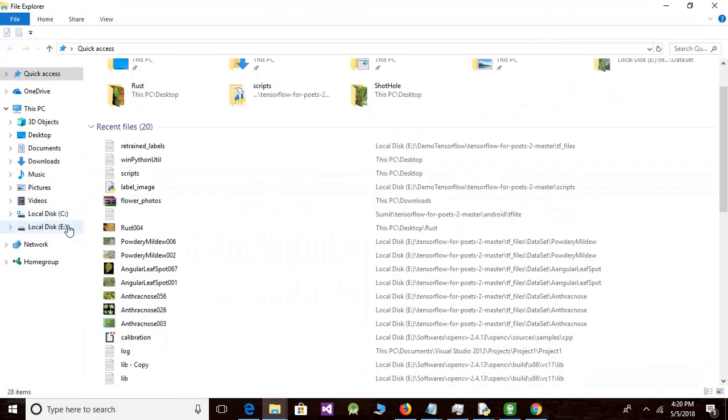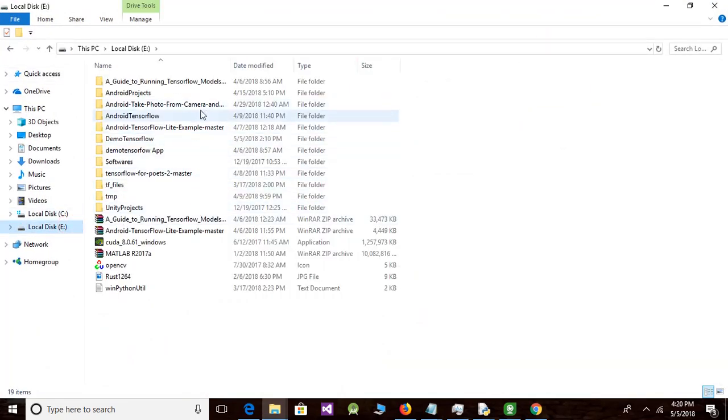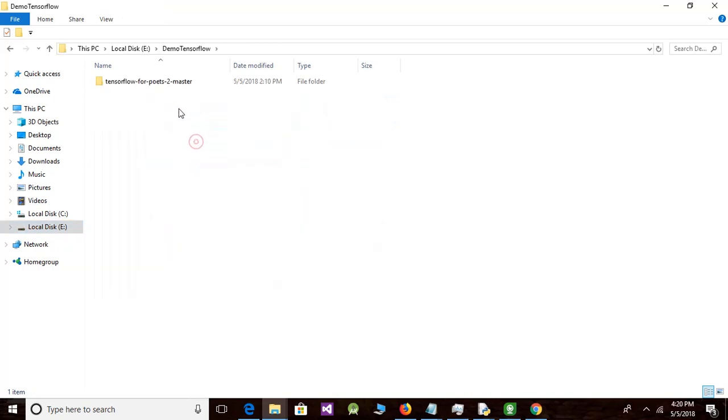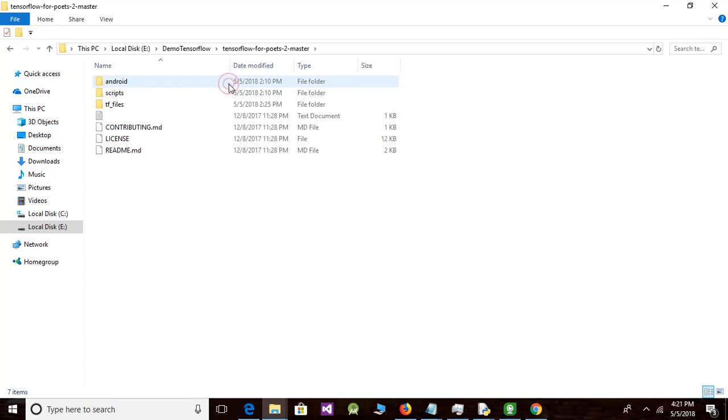On my E drive in my local machine, in this folder I keep this repository. It contains three folders. Android is a folder we are not using. In the next video, I am going to tell you how to use this Android folder, which is usable for mobile applications.